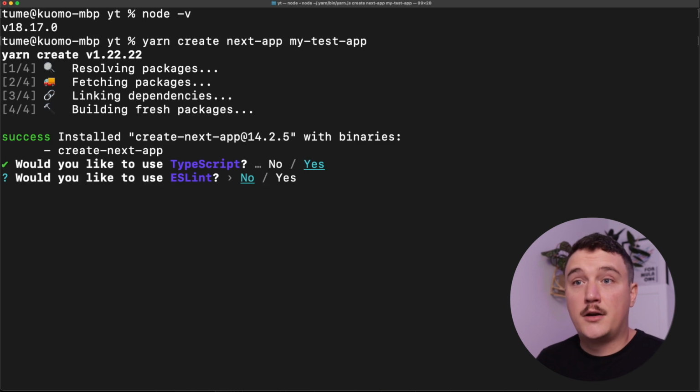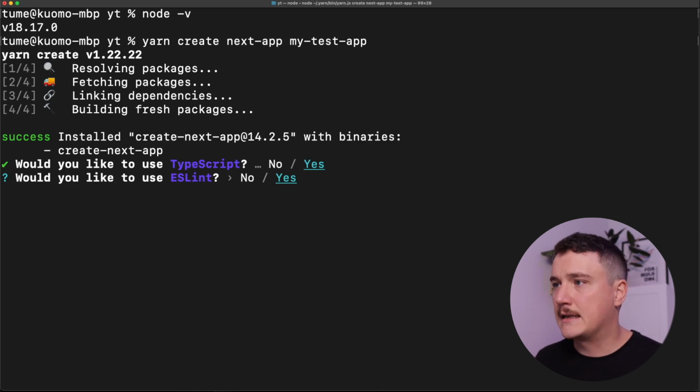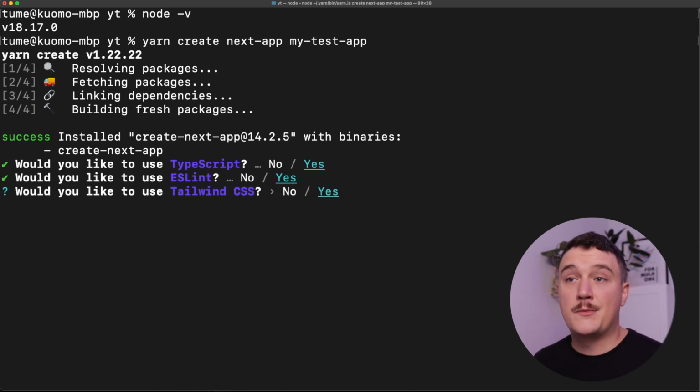Next question is, do we want to use ESLint? So same as with TypeScript, if we want to use ESLint, we can select it here, and this wizard will automatically set up everything for us, so it works out of the box. So I'm gonna select yes. Then it asks us if we want to use Tailwind CSS. So Tailwind CSS is one way to style our Next.js applications. There are other ways too, but if we want to use Tailwind CSS, we can select it here, and again, it will set it up automatically, so we can use it when our application is set up. So for this, I'm gonna select yes.